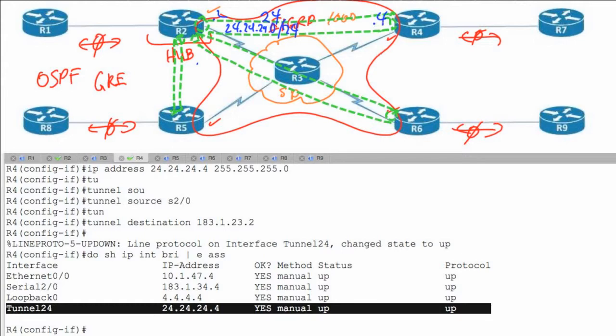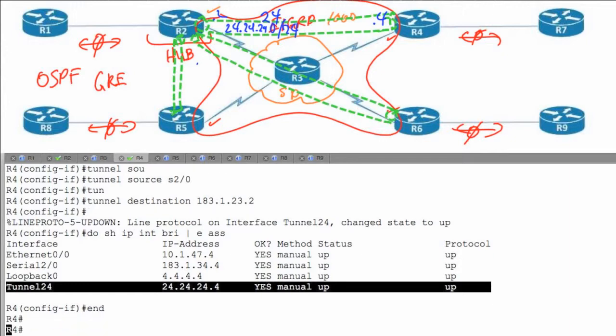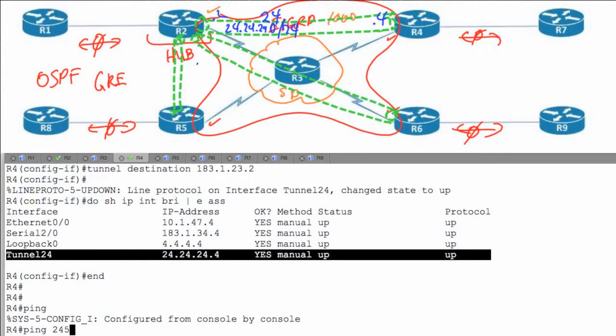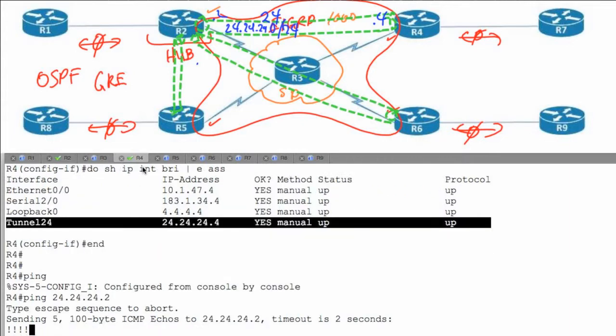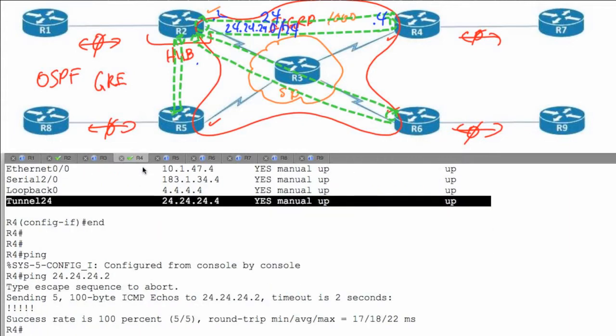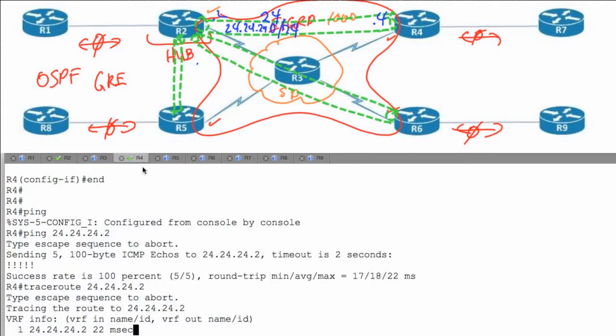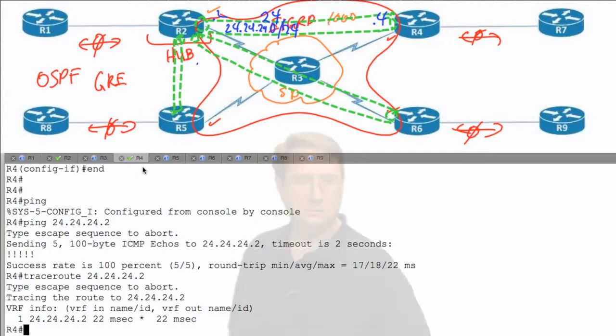Now let's see if we actually have reachability in this configuration. So what we'll do is from R4, let's see if we can ping 24.24.24.2. And we have reachability. Now the thing that I want to point out here is that notice if I trace route it to 24.24.24.2, notice it's going direct.